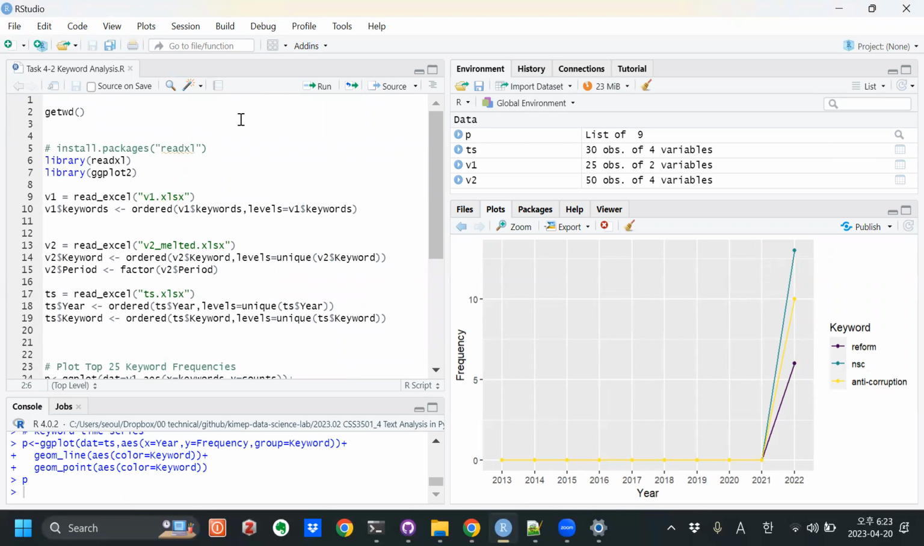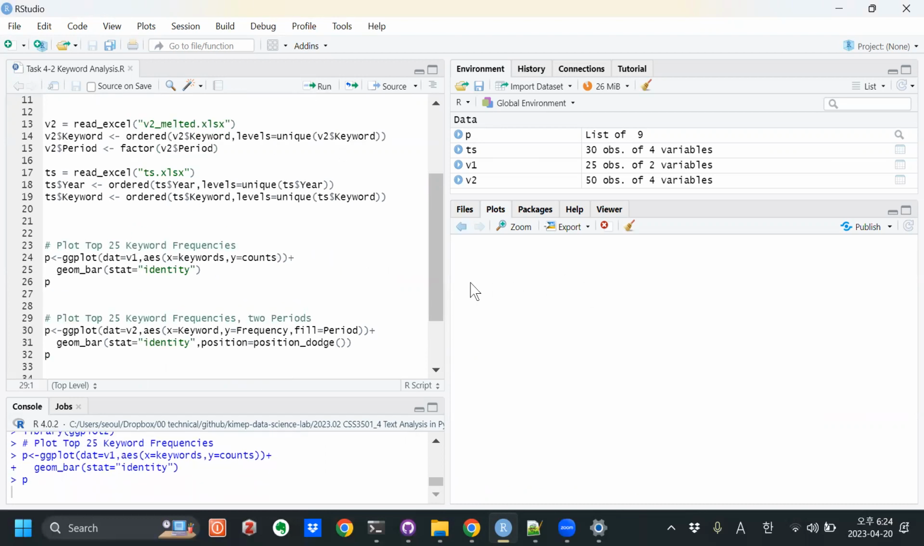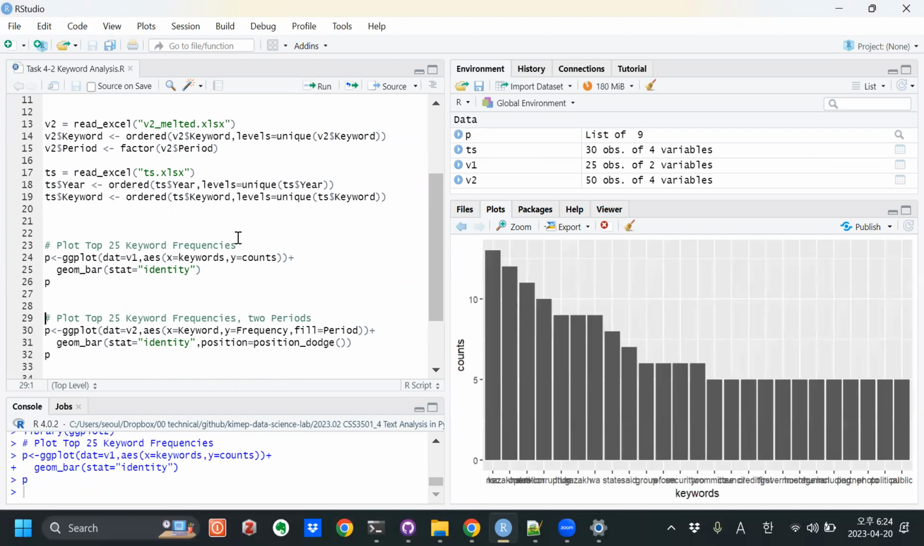And then you can open up the R code, right? You already saw this with task 2. The read Excel function opens up the Excel file, and ggplot2 is the graphing function. Here I'm opening up the Excel file, and then I have three that I'll open up, and down here this is the top 25 keyword frequencies, and I have to turn those to make them readable, but it's the same plot, right?